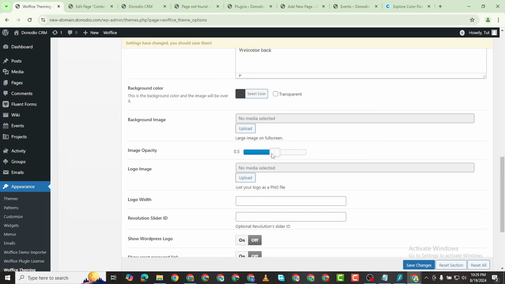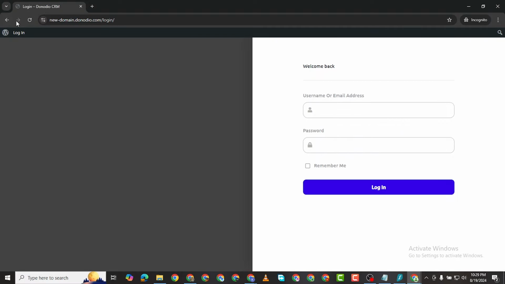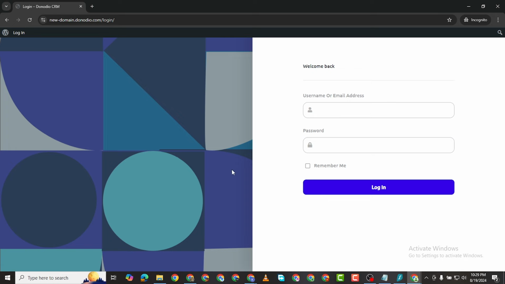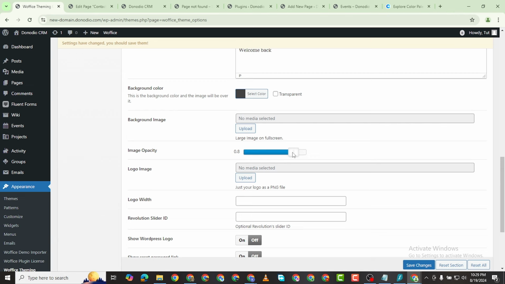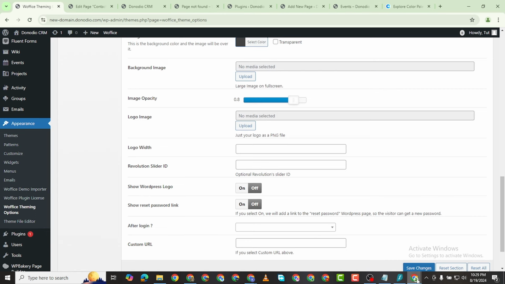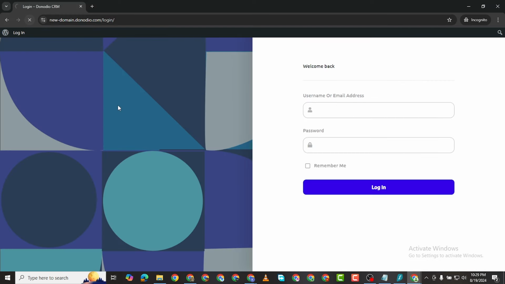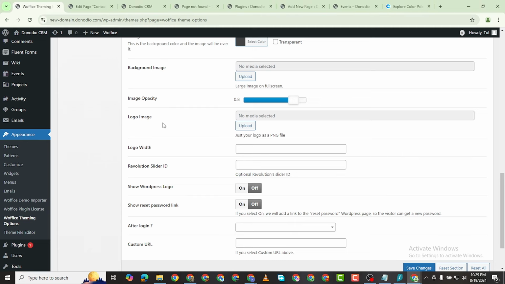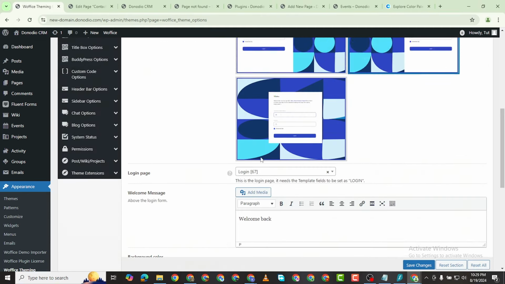If we increase this to maybe 0.5, and then we come here and we reload this, you see it begins to reveal the image. And if we do this more and say, let's see 0.8, and we save changes, and then I come now here, I reload this page, you see it shows this image better.